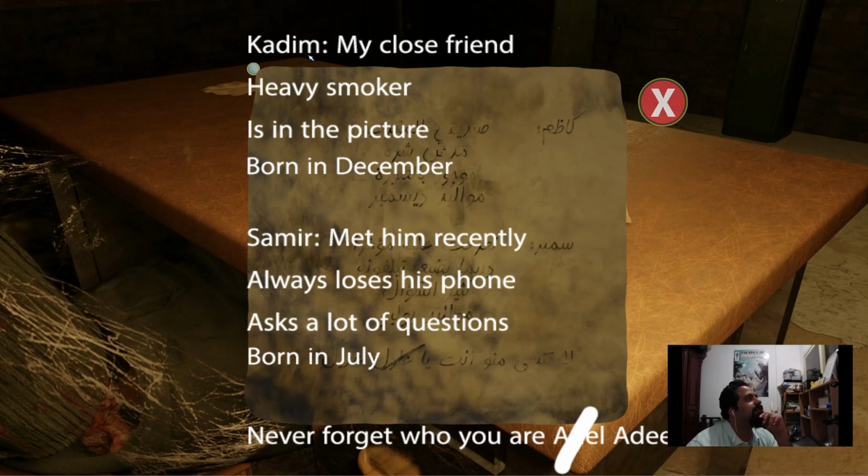Alright, so Kadim, in Arabic pronounced Kadam. My close friend, heavy smoker, is in the picture, which will be added in the game. Born in December, like my dad. Samir, met him recently, always loses his phone, asks a lot of questions. Born in July, like me. Never forget who you are. He scratched the first name because he wrote it wrong. Adil. Obviously, he started to forget who he is, who he was.